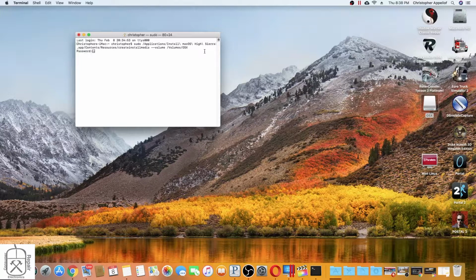Once it's in there, you hit the Enter key. It's going to ask you for your password, so go ahead and enter in your password. It will not give you actual dots as you're typing it. It's considered too sensitive, so it's just going to keep it that way. After you enter in your password, hit the Enter key.